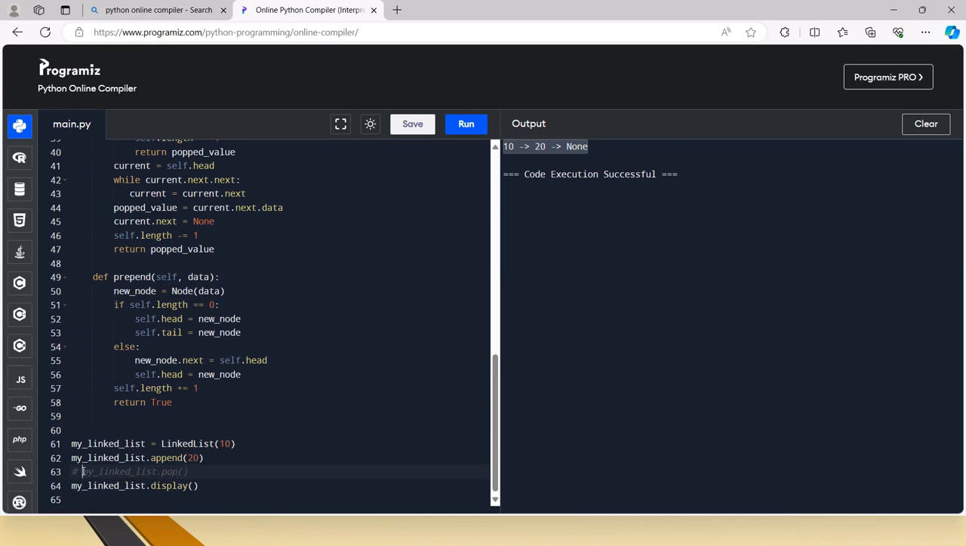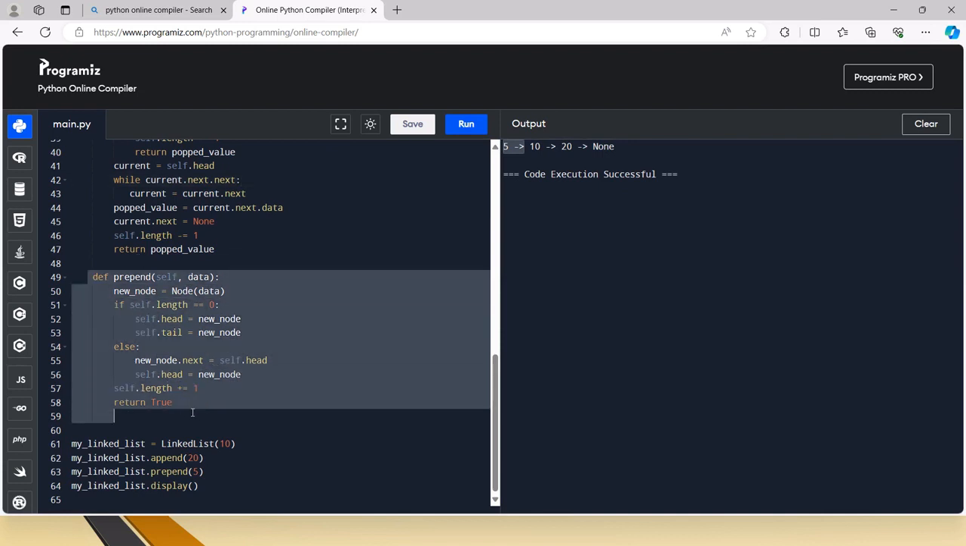Now let's call this prepend method. Prepend method with 5. Whatever we are sending here is the element, which is the data, the value of the element. Okay, now we are calling this prepend method with 5 value. So now what it will do is it should prepend that 5 before this 10. Okay, now let's run this code. Now you can see 5 and then 10, 20 and none are the linked list values. So this is how we can write this prepend method.